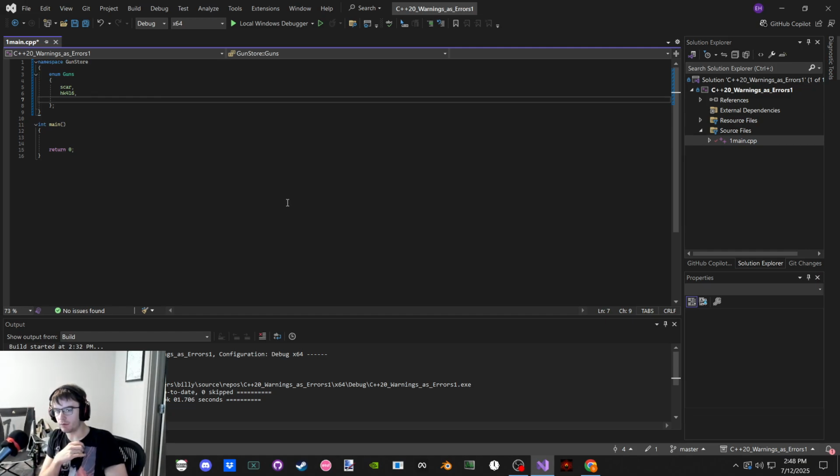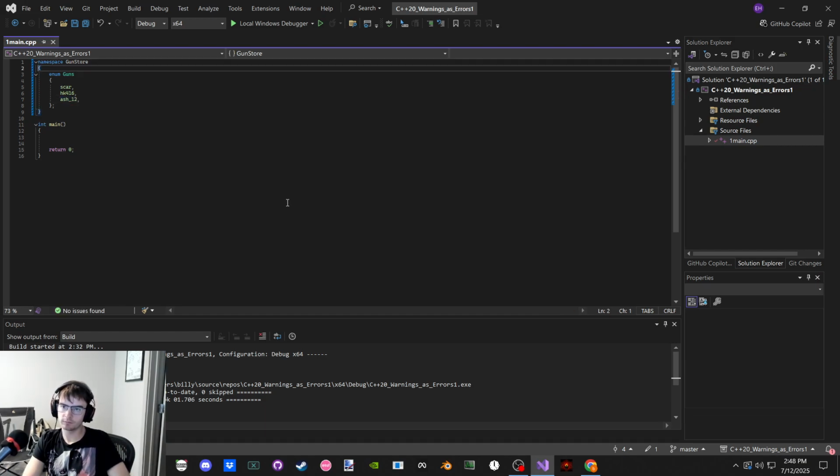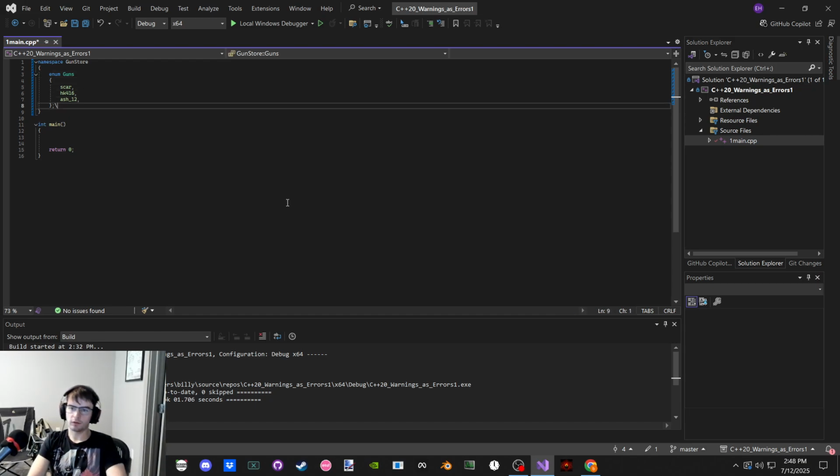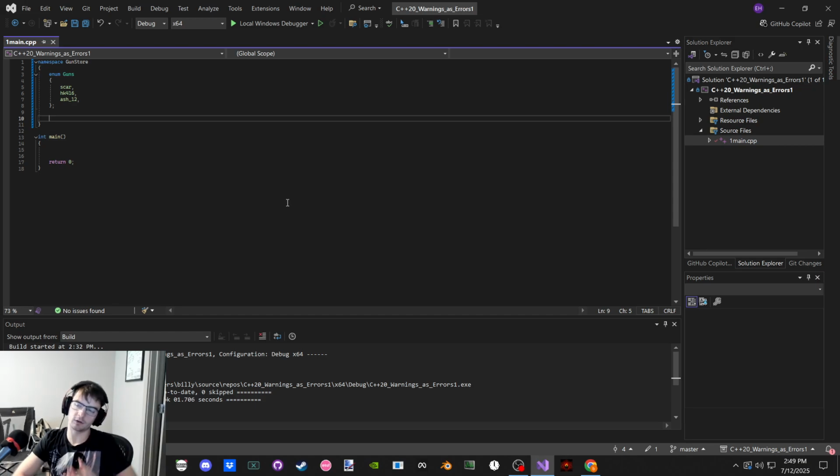I don't remember the gun that fired 300 blackout in Tarkov. We'll do Ash 12. Well, fuck. It's an operator. Ash underscore 12. In this case, it's all in one namespace, or it's all in one file, but it's okay. Alright, so we have guns.